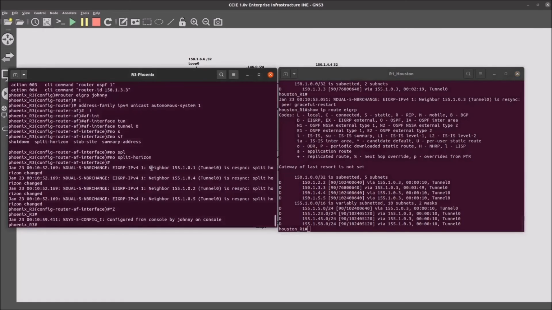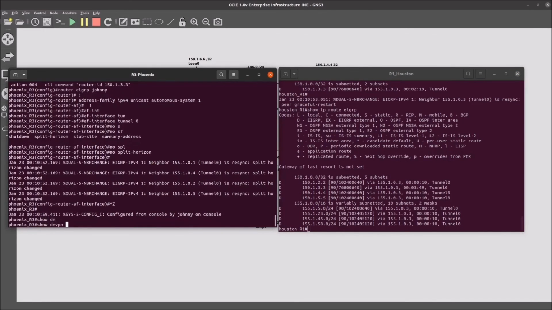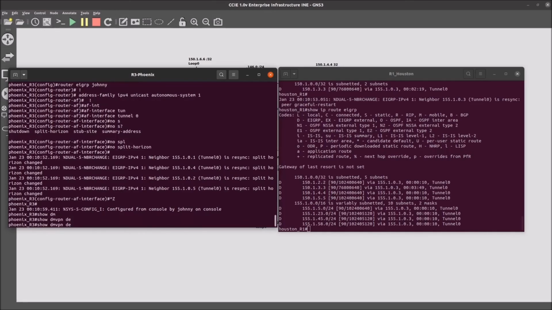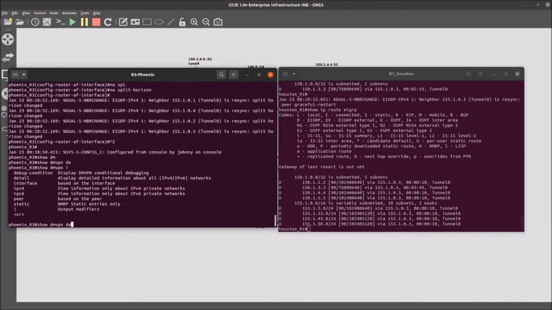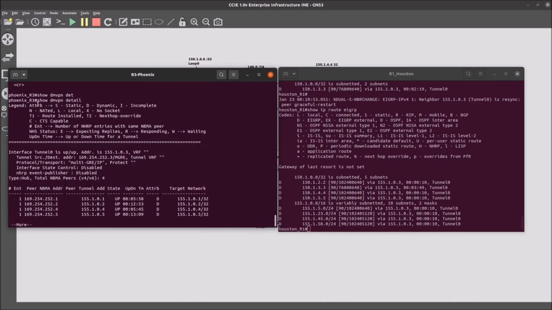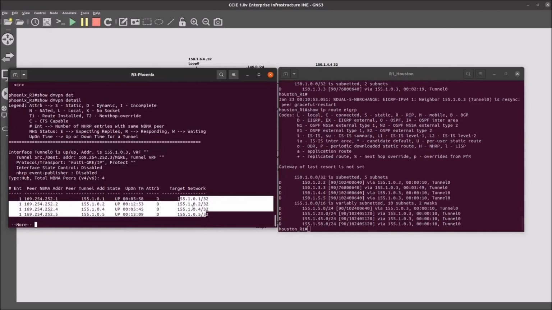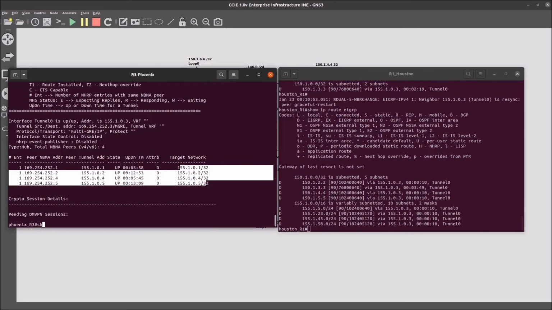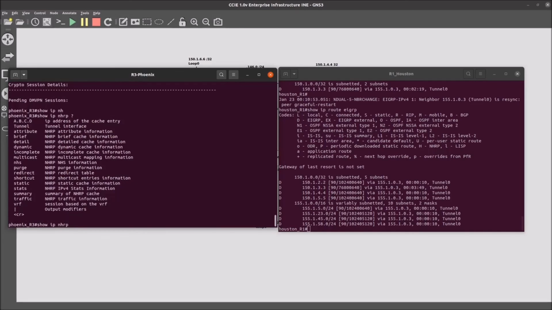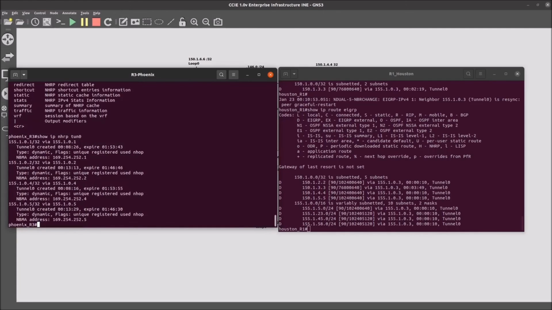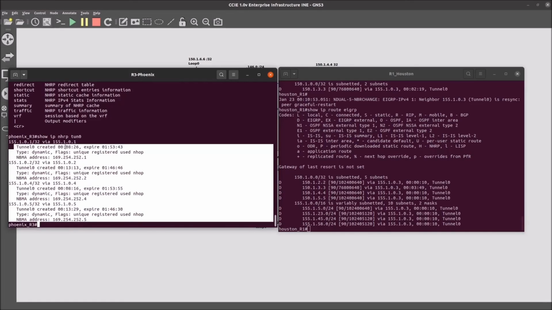So before we go, let's look at some other things on the hub. Here we can actually see some DMVPN stuff. So show dmvpn detail. Here we can see all of our MBMA addresses, the state, how long it's been up, its target network, right, which is just the tunnel address. We can actually look at some NHRP stuff, show ip nhrp, tunnel 0. And we can see all the peers here. So that's just some troubleshooting show commands for DMVPN.